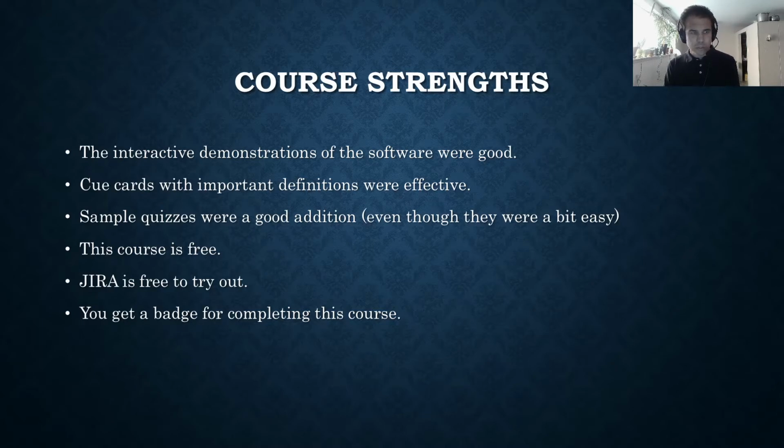So I thought that was really good too. There were sample quizzes throughout. I mentioned that earlier. They were a bit easy, but they were helpful in preparing for the test at the end of this course. Another strength.